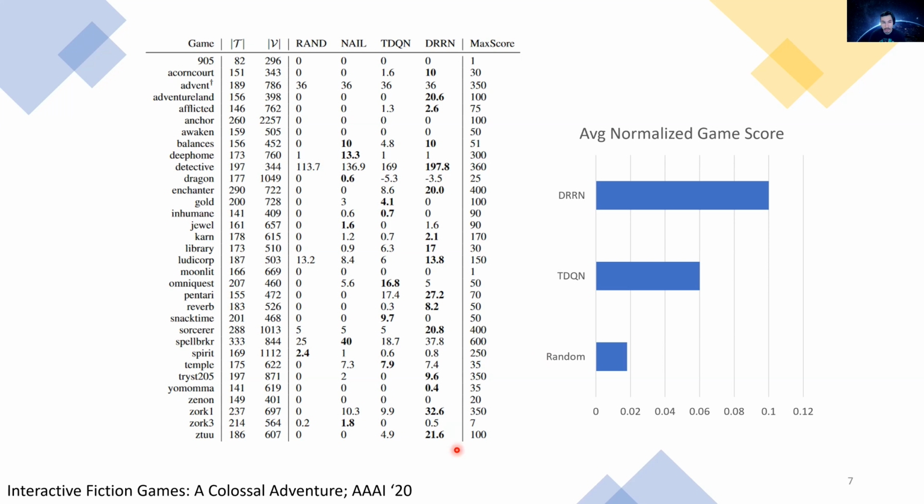So for example, we can see that the DRRN agent receives an average normalized game score of about 10%, showing that on average across the games that it plays, it receives 10% of the maximum rewards, while the TDQN agent receives only about 6% of those rewards, and a random action agent receives less than 2%. In general, these numbers make sense because DRRN benefits from the strongest version of the handicap by having the valid actions pre-identified for it.